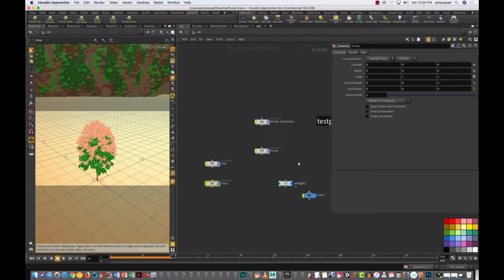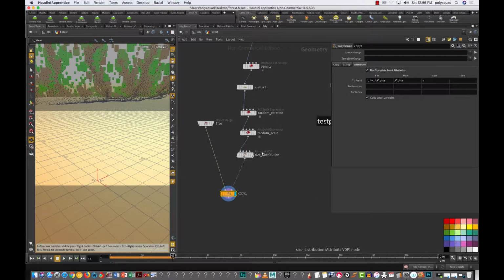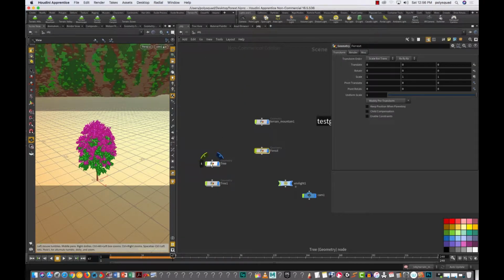Then go to your forest. Open up your forest. Am I going too fast? I'll come around, but all I did was press Alt on this tree. I hold down Alt and drag that tree. So I made 2 trees.